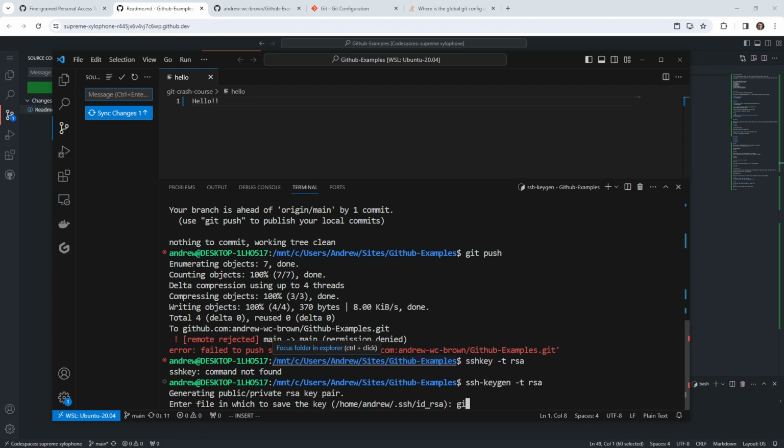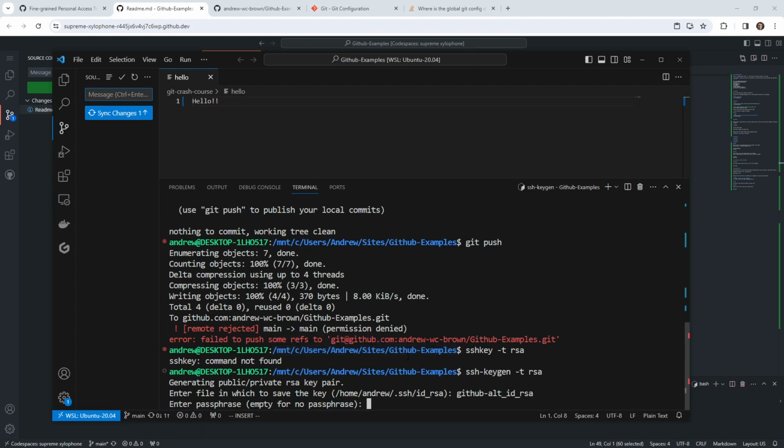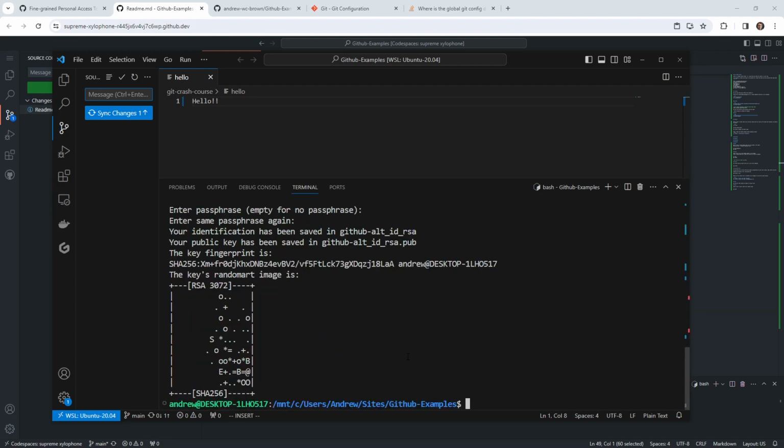I'm just going to say github_alt, and then I'm going to say id_rsa. Okay. And then I'm going to hit enter for no passphrase. A passphrase is a way to password protect it. I don't want to do that. You don't always have to do that, but it makes it more secure.